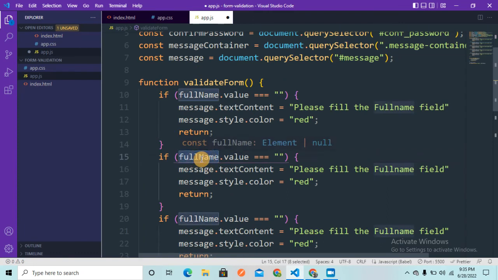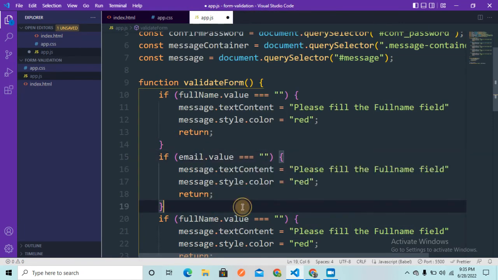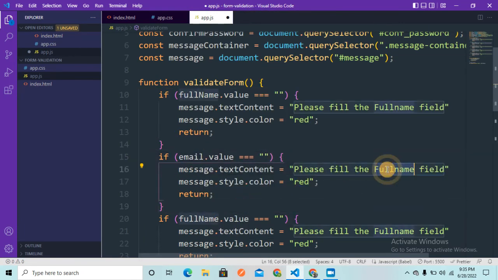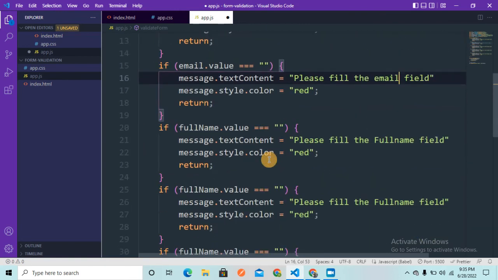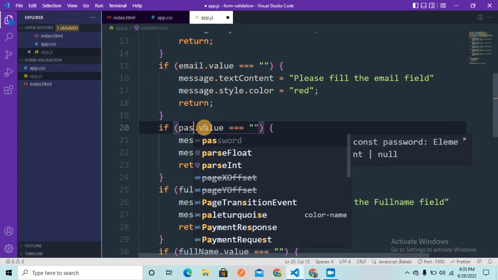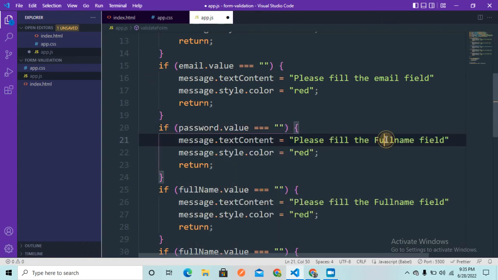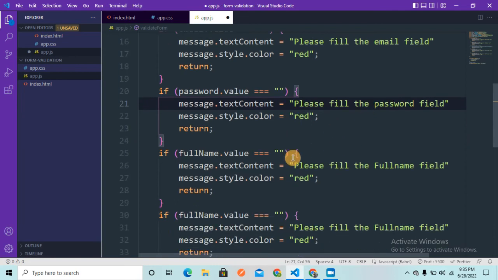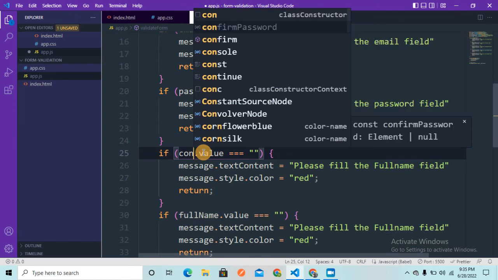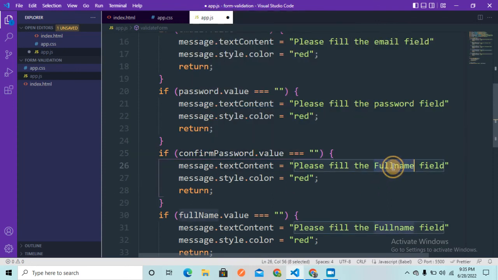That means now I'm going to check email, and if the email value is empty, I'm going to write "please fill the email field." That's all. After that, I want to check the password, and I'm going to write "please fill the password field" here. And once password is done, obviously I want to check confirm password, and if it is empty, I'm going to say "please fill confirm password field."